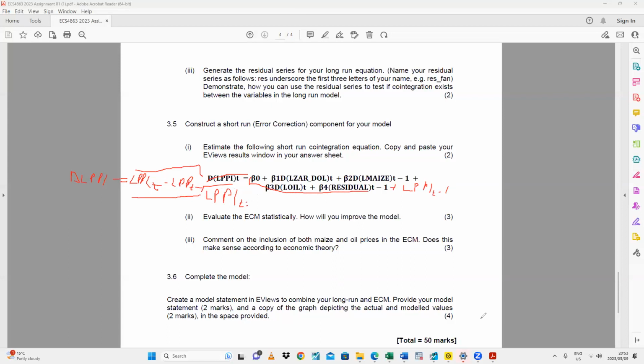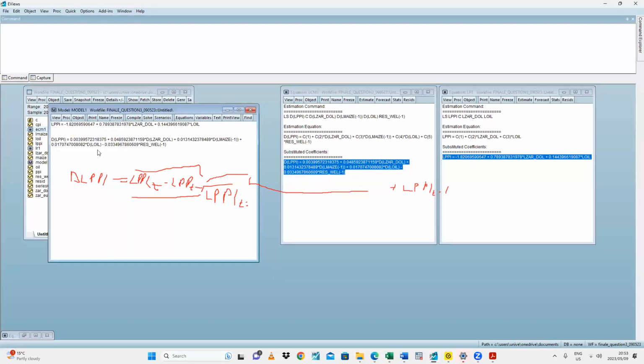Okay, right. So now I can go to my eViews. In eViews, what I have here is DLPPI, but on the left-hand side I want to remain with LPPI T. So I just remove the D here, and then I come here and add what? LPPI, just like that, T minus 1. But in eViews, you don't write T, you just say minus 1. Otherwise, if you write T, it will give you an error.